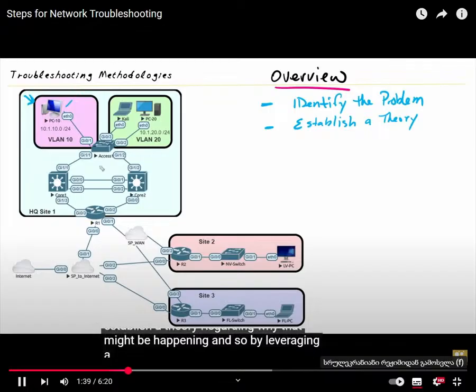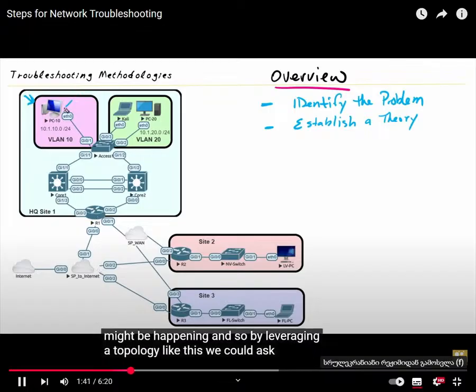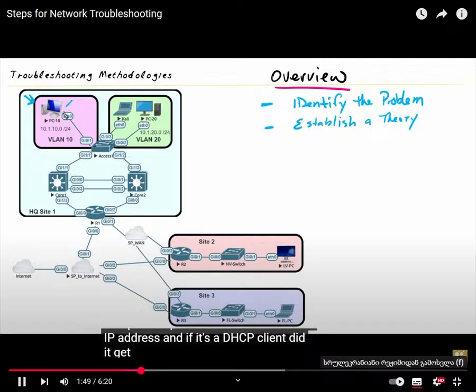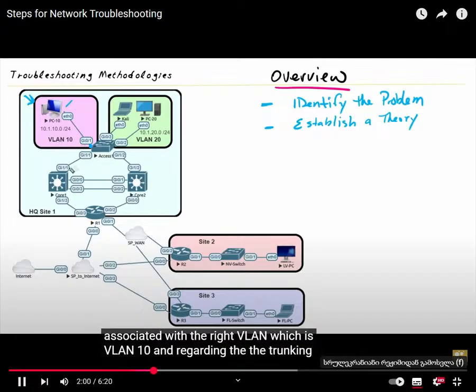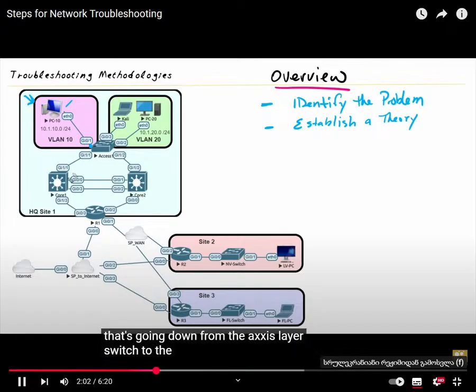By leveraging a topology like this, we could ask ourselves a few questions. For example, is this computer powered on? If the computer is powered on, does it have an IP address? If it's a DHCP client, did it get the right information regarding a default gateway and the subnet and all that good stuff? And regarding this port, is this port on the switch associated with the right VLAN, which is VLAN 10? And regarding the trunking that's going down from the access layer switch to the core, is trunking working and is VLAN 10 being allowed?